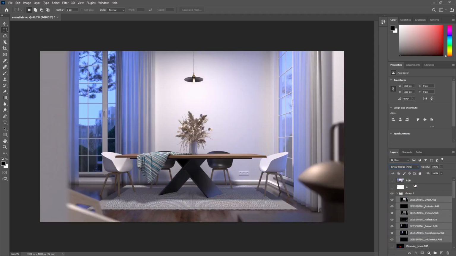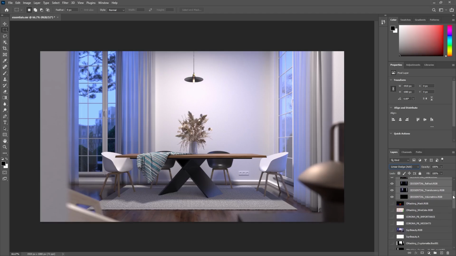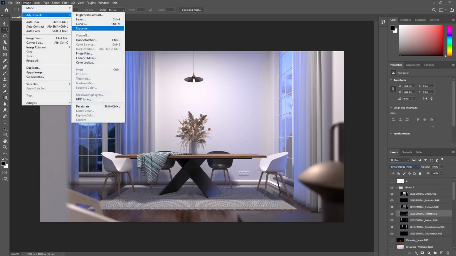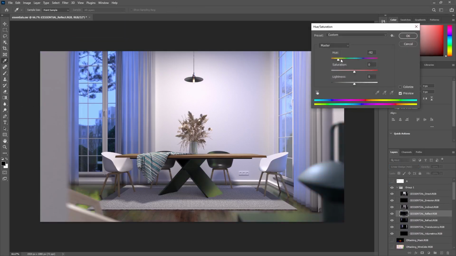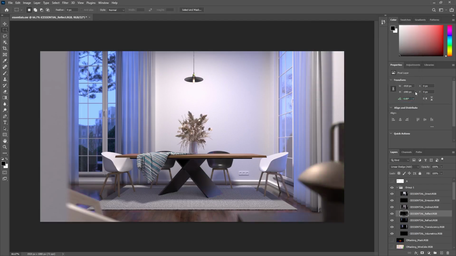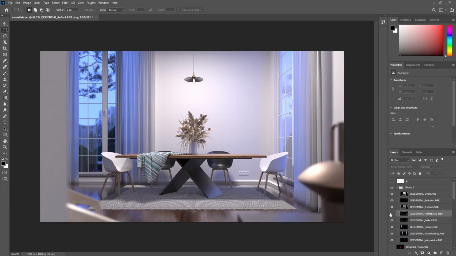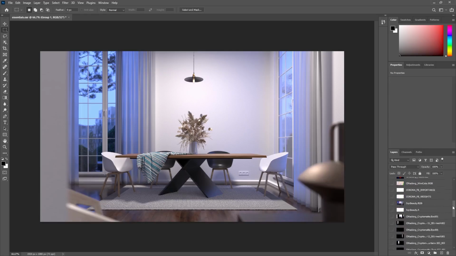Okay, we have all of them combined, and if I isolate the RGB, we will see that there is no difference and the RGB is absolutely identical to the combined elements. Now we can reduce the reflections or increase the overall lighting. For example, change the color of the reflections only. By duplicating the reflect render element, we will end up with twice the reflections. Thus, we can control all of the imaging gradients separately.